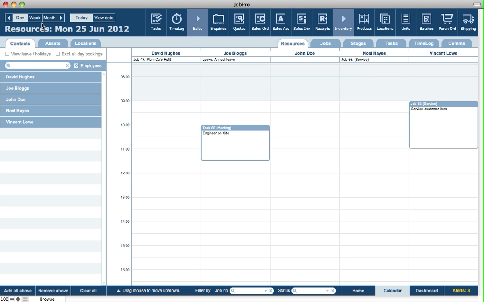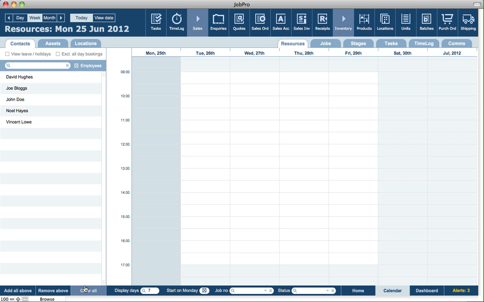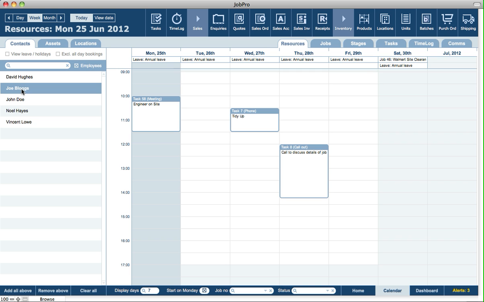So now let's have a look at the week view. The week view is slightly different. So we clear all, and we then just select a couple of contacts here. So the week view, we're looking at 7 days normally, but you can actually change to display a different amount of days in this screen. So let's say if we're on a bigger monitor, we could open up the size of the JobPro window and then maybe set it to 30 days.